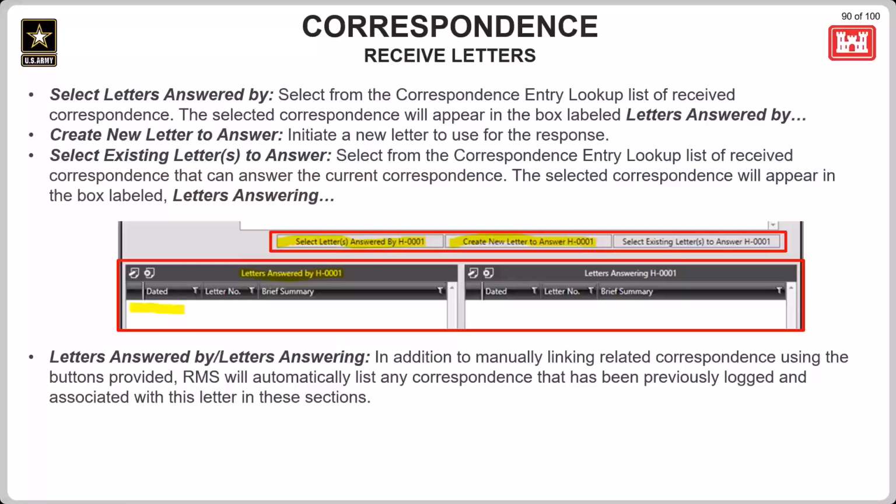If there is already a letter in the contract that can be used as an answer to this letter, the select existing letters to answer this letter button can be used. That's going to bring up the correspondence selection lookup so that the user can select an existing letter already in the contract to use as an answer to this letter. These actions are going to link the letters together, the received and answering letters, as answered by and answering. That's how the mapping of which letters answer others is captured in the correspondence module.